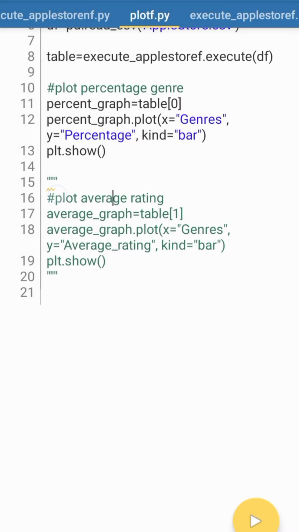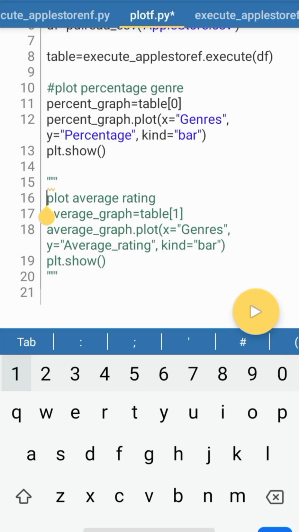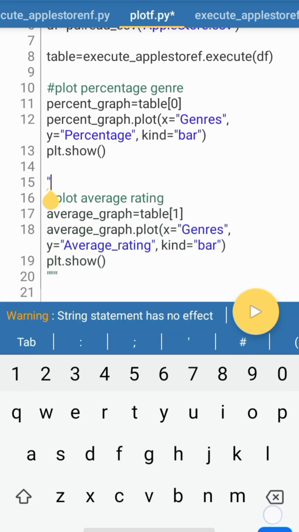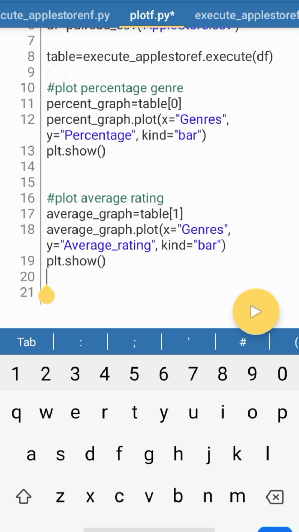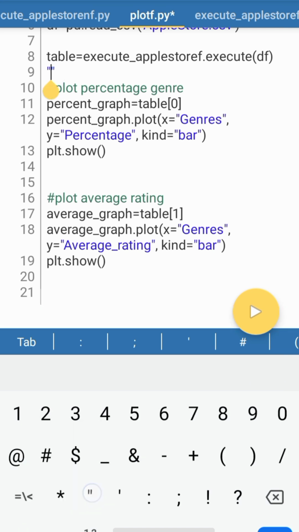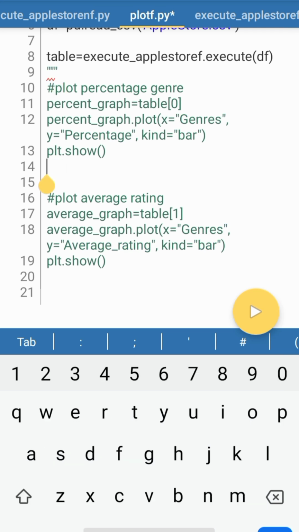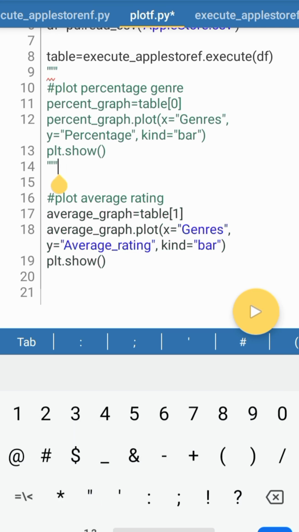And the same thing applies to the average rating. So let me remove the comment so that you can see how the average rating chart looks. Don't forget, from the table, let me comment out the percentage one, because we are done with that already. So now let's see how the average rating one looks.